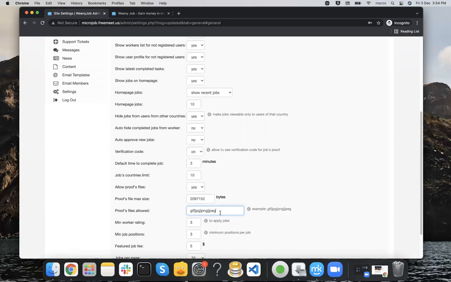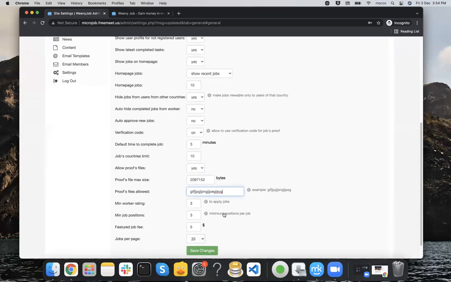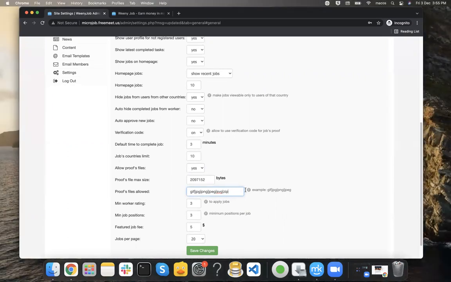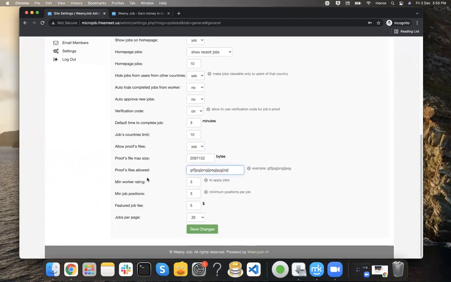If I want, I can give their SVG format or any other format. Just type the sign and then the format name. I can give zip format also. Then minimum worker rating, how much worker rating.